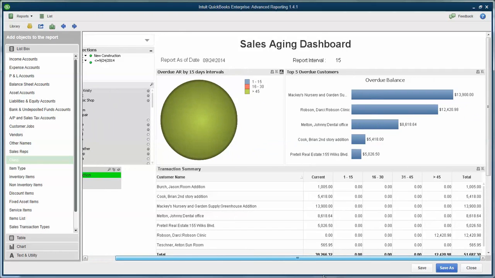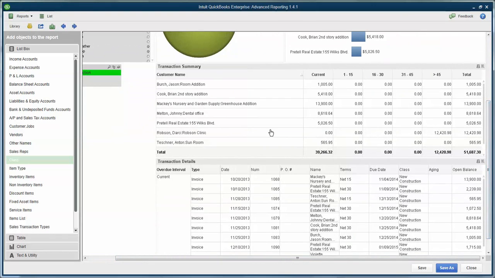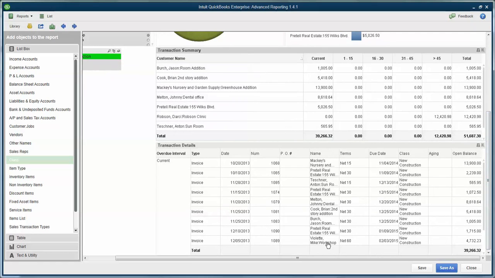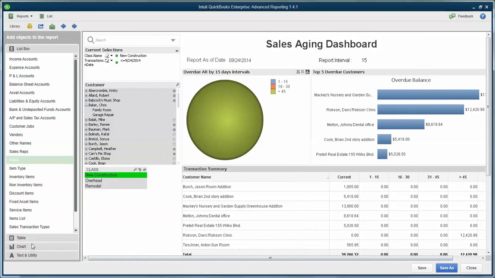The top 5 customers have changed to only show me those customers who are new construction jobs, have transactions related to them, and I can see this is updated, and I really only have these 7 or so jobs that are new construction, and I can also see all of the particular transactions related to them as well. So that's just a quick way you can use these objects to add something to your report without having to create it from scratch.